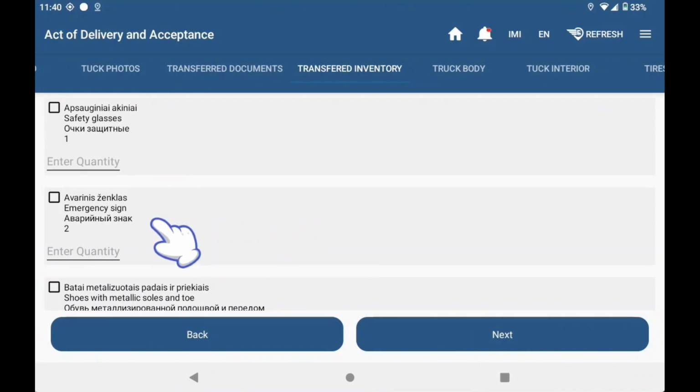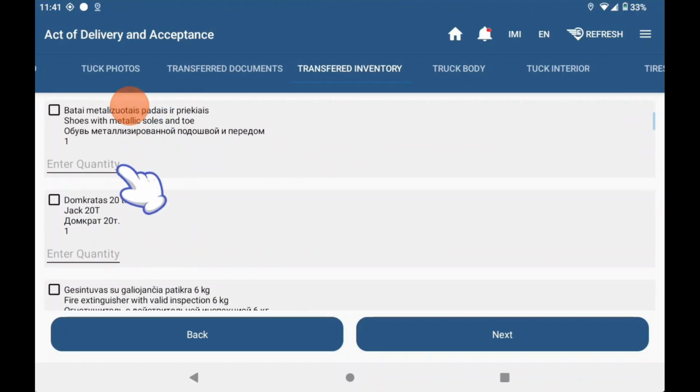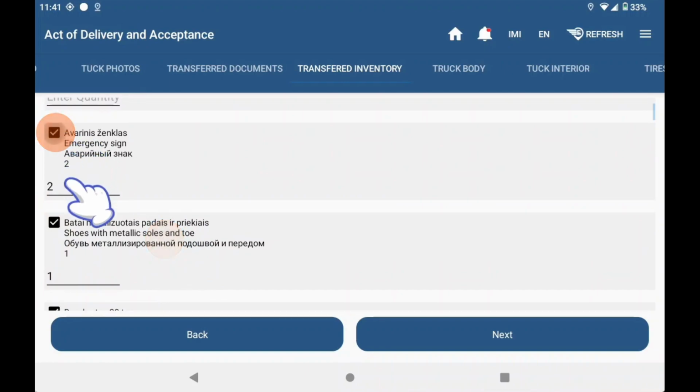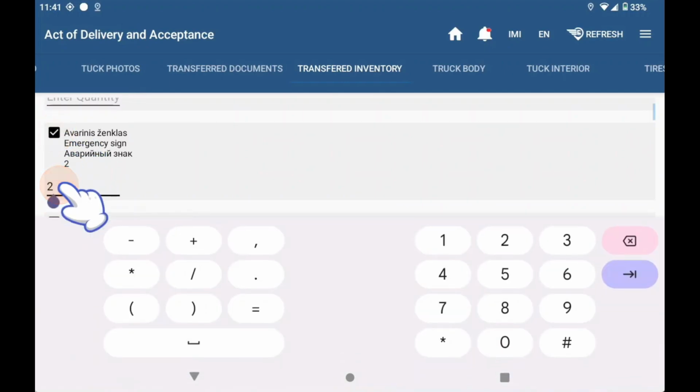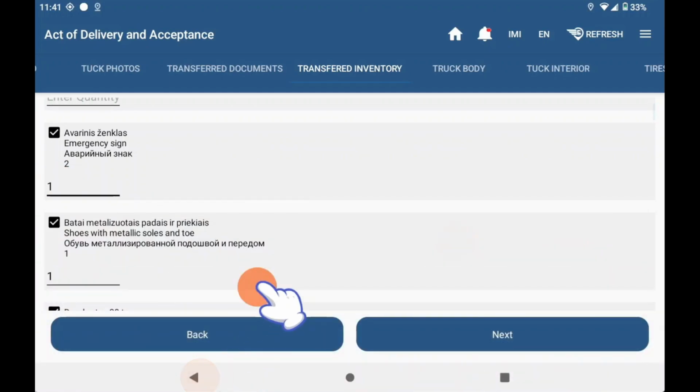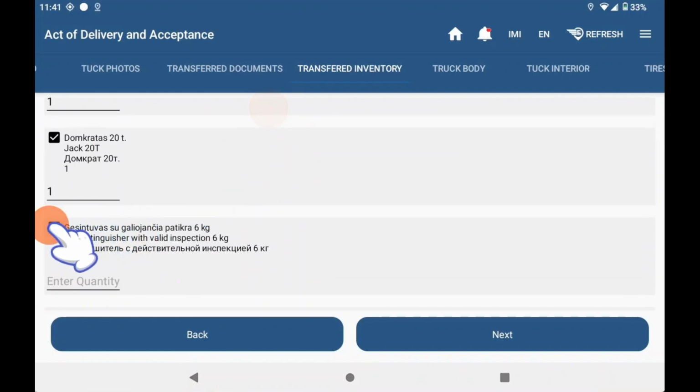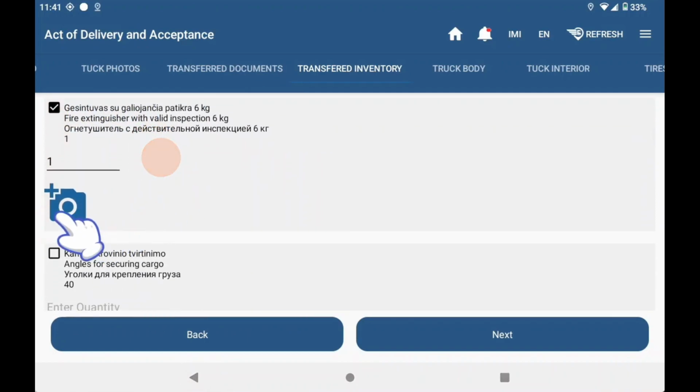In the next menu, you will be asked to do the same with items. Look around your truck and find all the listed items. Tick off what you found. Some items will have a quantity of 2 listed. If you only found one of those items, manually click here on the number and type 1. Some of the items will require a photo, just like with the documents, so please select the photo icon and make a photo of that item.